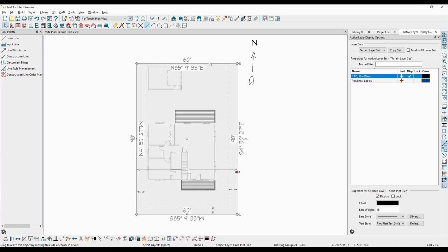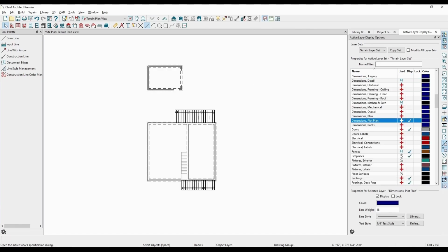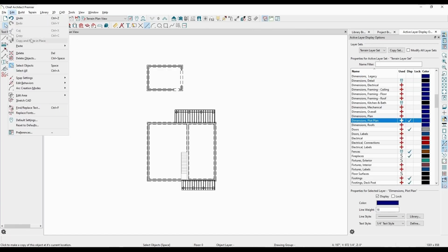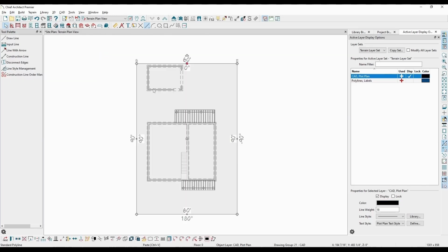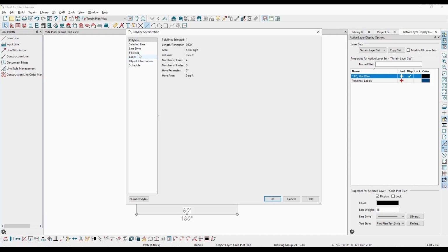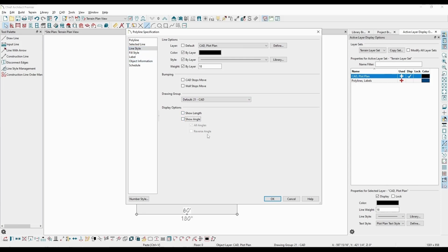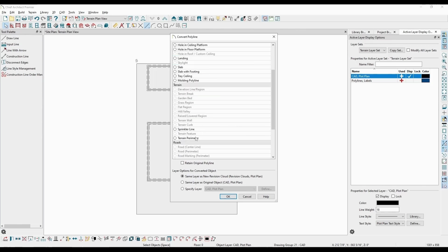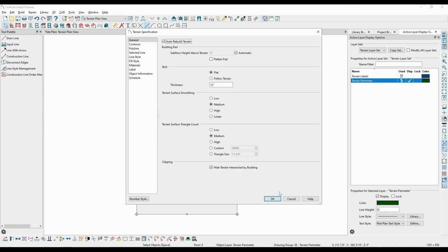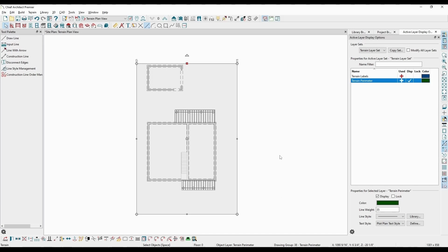If you'd like the terrain to be on a different floor, like floor 0, you can simply copy the site plan, move down to floor 0, then use the paste hold position option under the edit menu, and then paste. And finally, we'll wrap things up by removing the show length and show angle option. And then we'll convert the polyline into a terrain perimeter. And now your terrain will be on floor 0.